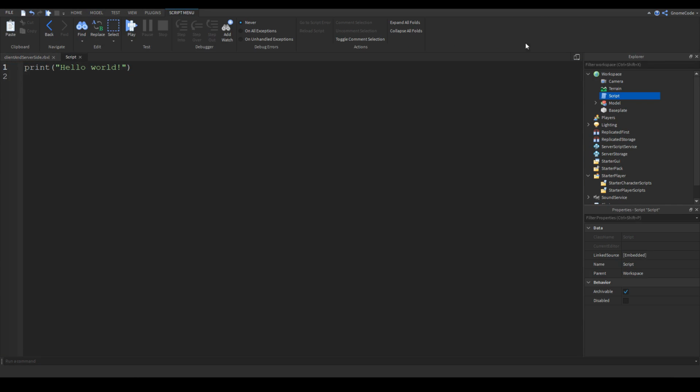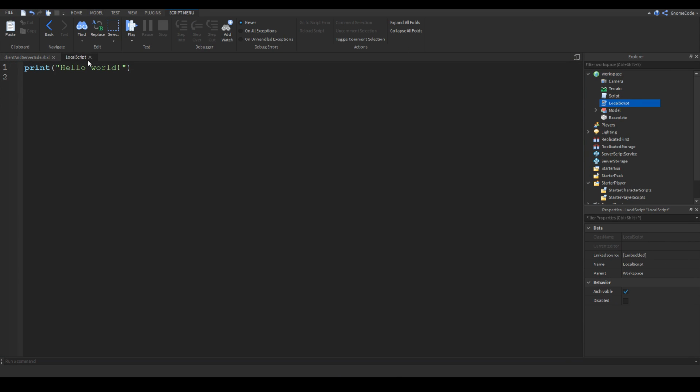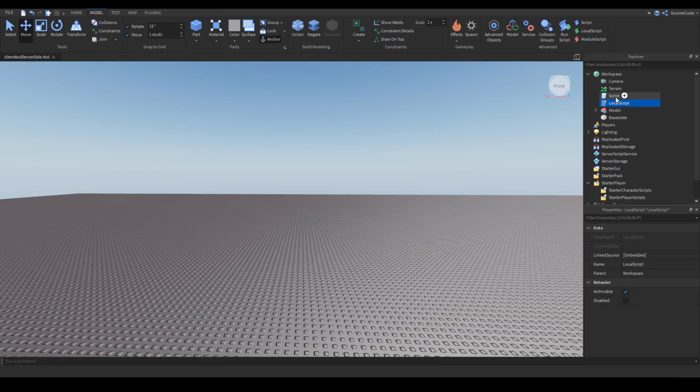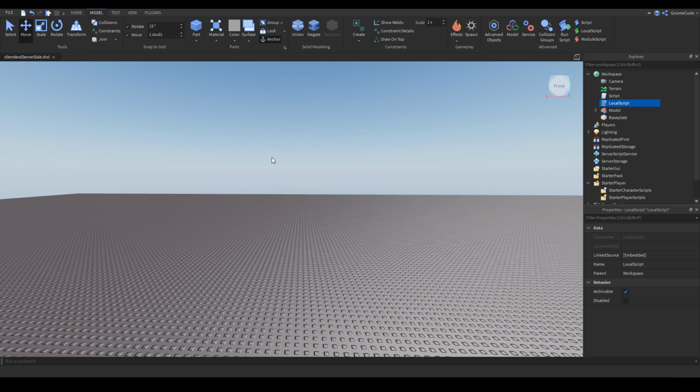So I'll add both of these into the workspace, a script and a local script as well. And you'll notice they have a slightly different icon here. But when we open them up, they both look identical. And you might be thinking, well, what is the difference between them? So let's try and first of all explain what happens when you play a Roblox game.